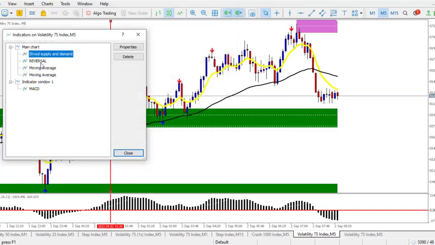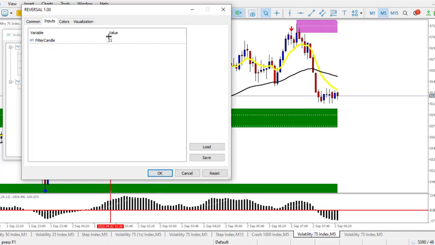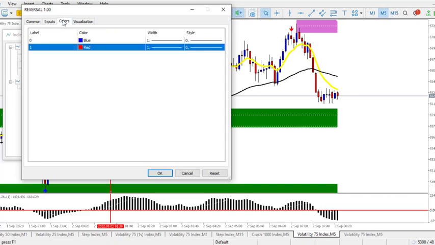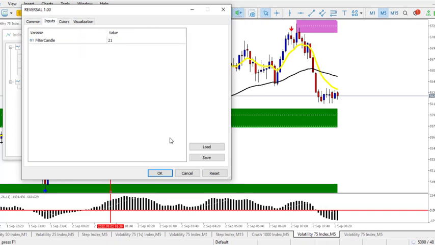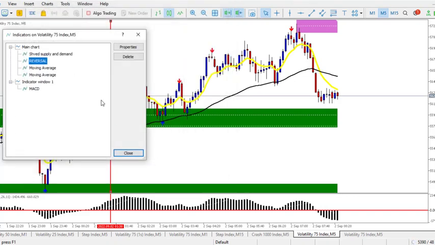And the second indicator is the reversal indicator. The theta candle is 21. You can adjust this particular setting also, the value, to see which one works better for you, and the color all depends on you. Just make sure you play with it. After that, just click OK.